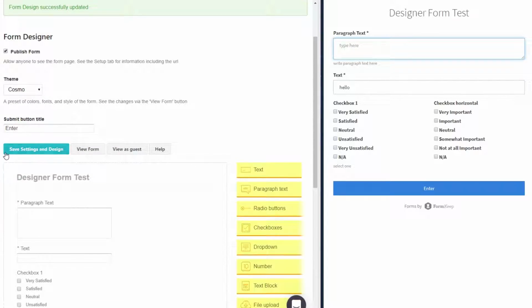And if we go down here, we have save settings and design, view form, view as guest, and help. So you've seen me doing this before. This just saves whatever changes you've made, which is good.